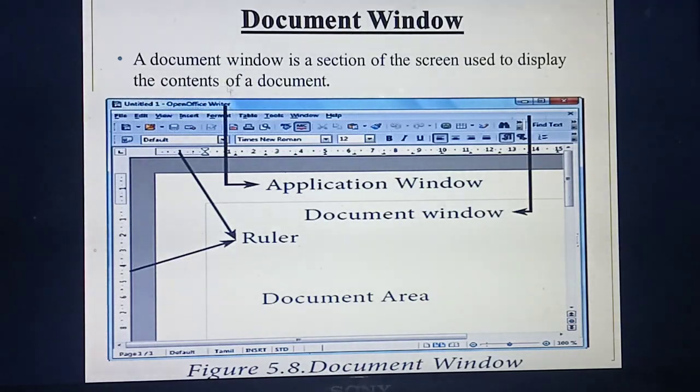This area we are calling the application window. That's a border area. Inside this, this white color area we are calling which window? Document window. Then inside this portion where you are typing, that area is called the document area. Only the boundary or border is the application window. The remaining is the document window. The area you are using for typing is called what?